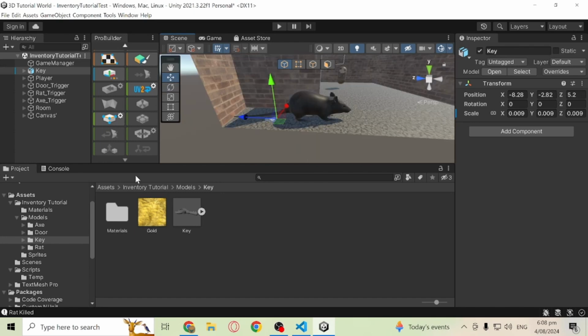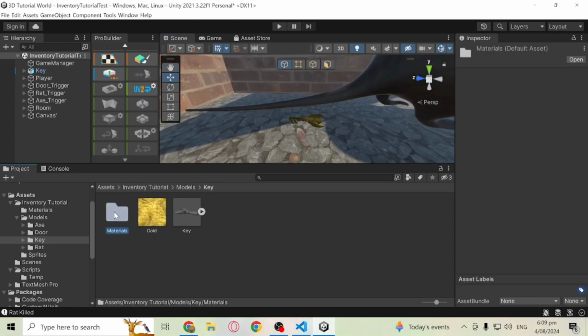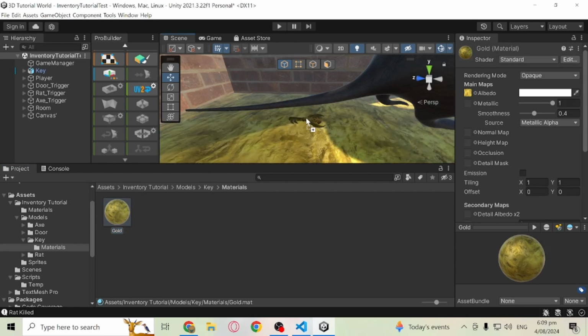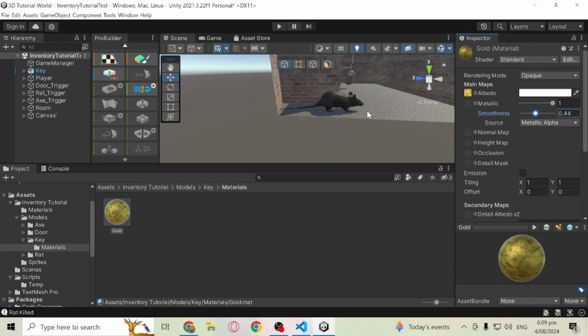once it's dead. Now, I want this to be gold, so I'm going to grab this texture, this image that I have, and drag it directly onto the key. You can now see that it's made it gold. I've also made this material here that I can change the attributes of. So I can change its smoothness, its metallic obviously is at max, to make it look different.